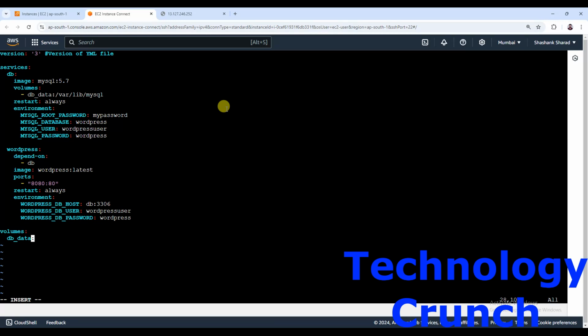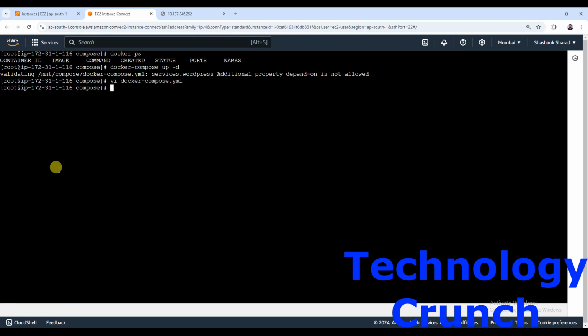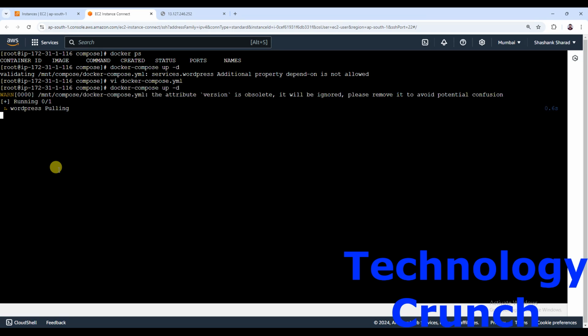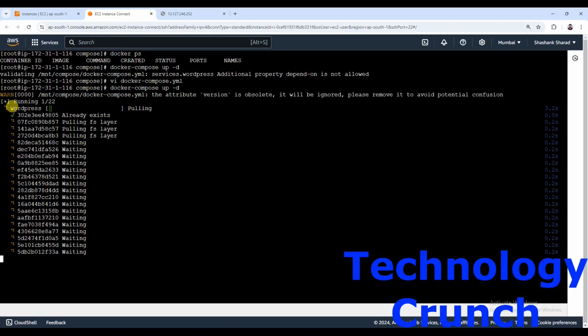So this depends_on is not allowed, so I'm just going to comment out these lines. How can you comment out? Just put the hash symbol in front of the lines which you want to comment out. Okay, so I commented out these two lines, depends_on DB. Let me save this file once again, and now I'm going to run the docker compose up command. So this time it's pulling the WordPress image. It pulls the WordPress Docker image from Docker Hub to my local Docker host.